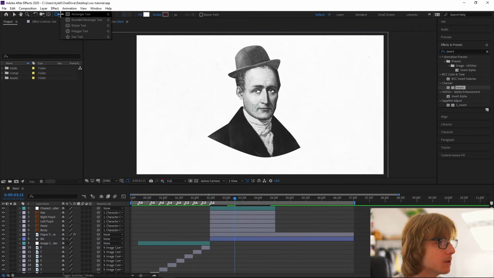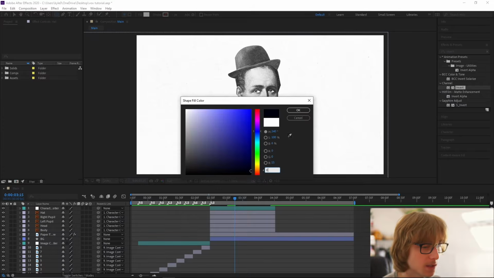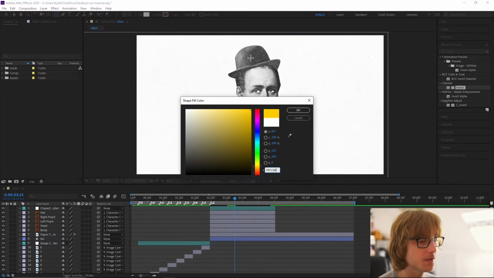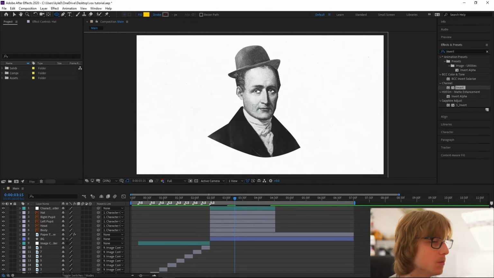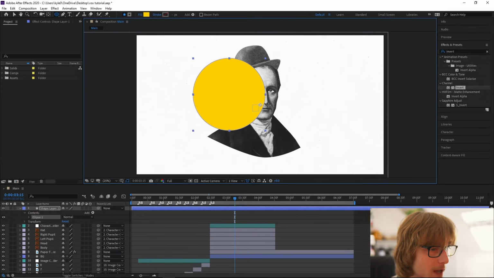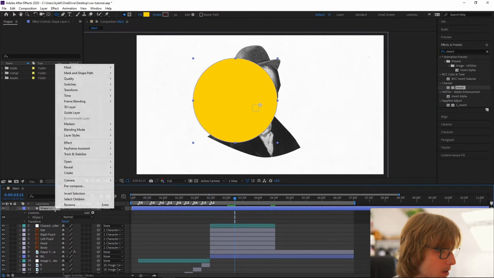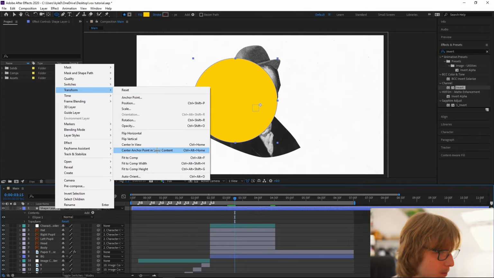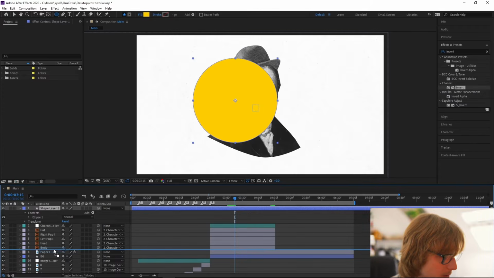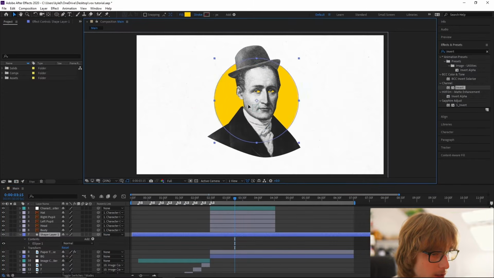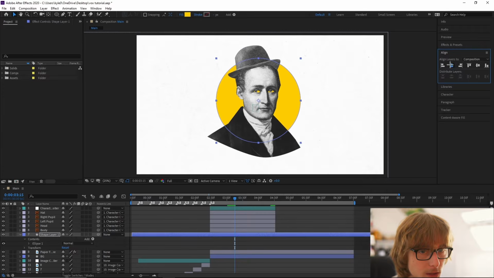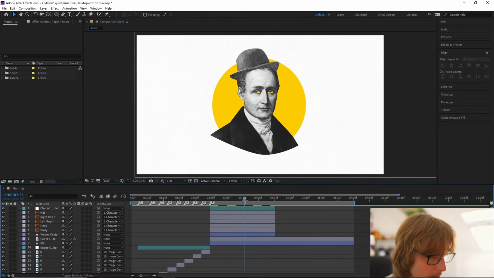Okay, now we are going to go to our shape tool, hold mouse 1, and then click on the ellipse tool, go to fill, and change the color to FFCC00. We're going to hold shift and drag a circle, and then we're going to right click, transform, and center the anchor point for it, and we're going to drag this behind our guy, and we can go to the align tool to center it, and now you can see he's got like a yellow iris.